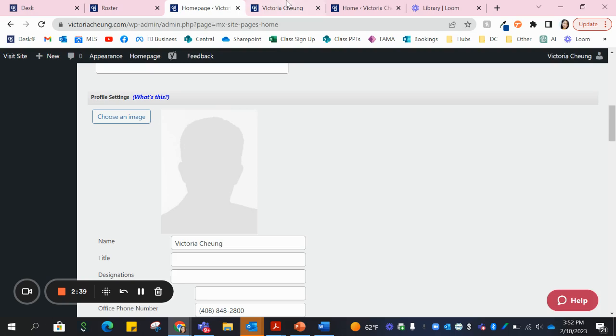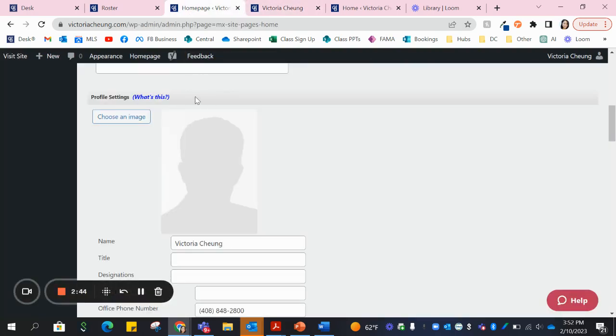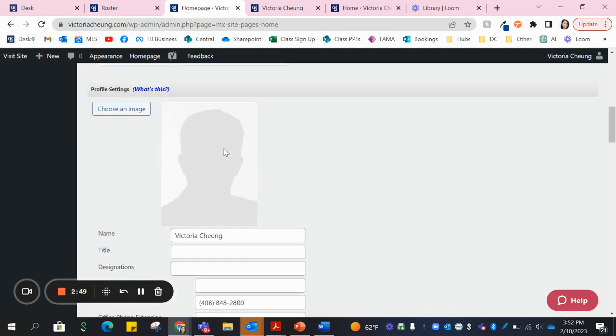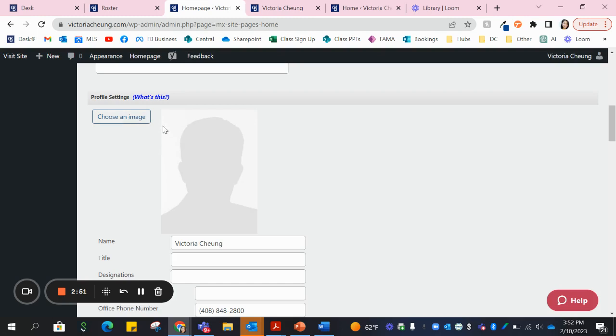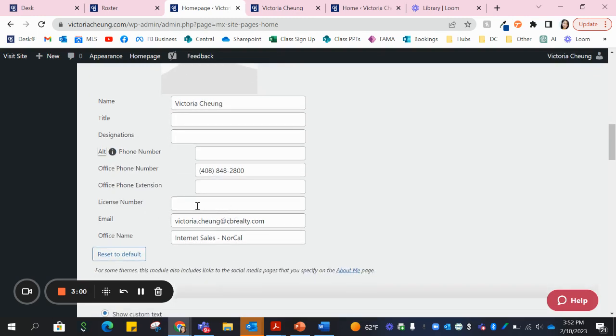I don't have a profile photo on here, so that's why my website is not showing one, but definitely I want you to make sure that these profile settings are all correct. Make sure your photo is correct. You can upload a new one if you have a different one. Make sure your titles and designations are in here. Make sure the correct phone number is here. Usually it will also have the office phone number in here as well. And most importantly, probably, make sure your license number is in here. Your license number should also be at the bottom in the footer of your website, but just make sure that this is here front and center for anyone who might be visiting your website for the first time.